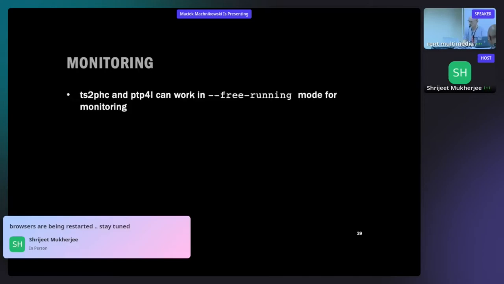Okay, so for monitoring, you can use the TS2PHC in the free run mode. In this mode, it will not correct the time. It will just print you the timestamps when they arrive. It can be useful for monitoring. Also, PTP4L can do that as well.